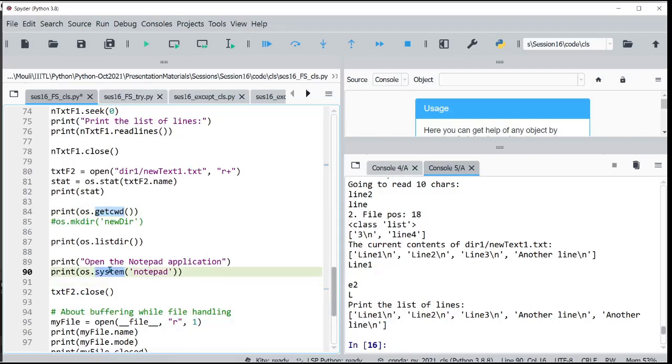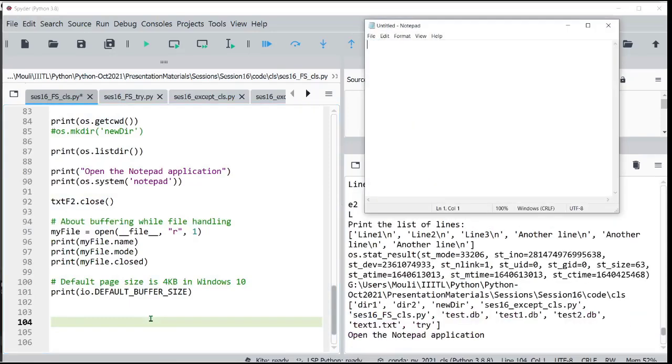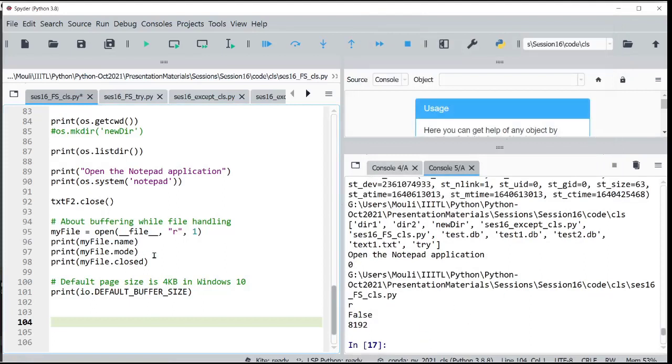I wanted to just show you that from the system you can open new files and new applications also. From Python you can open notepad. Now if I close it, the remaining things will happen, and then there is buffering while handling. I can enable the buffering. It's a small file, so it doesn't matter at all whether you use buffering or not, but I just wanted to show you that. This is the name of the current file. I am opening this current Python file itself.